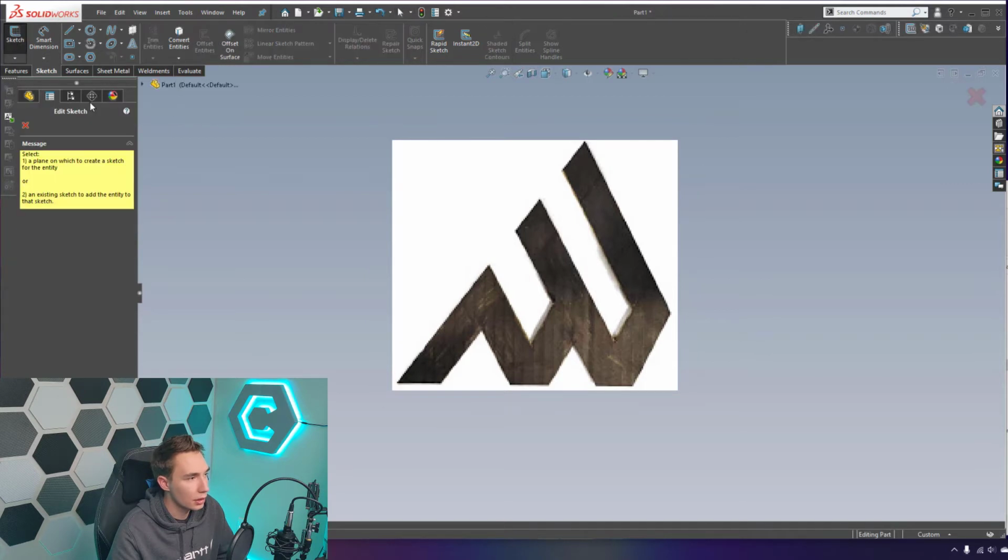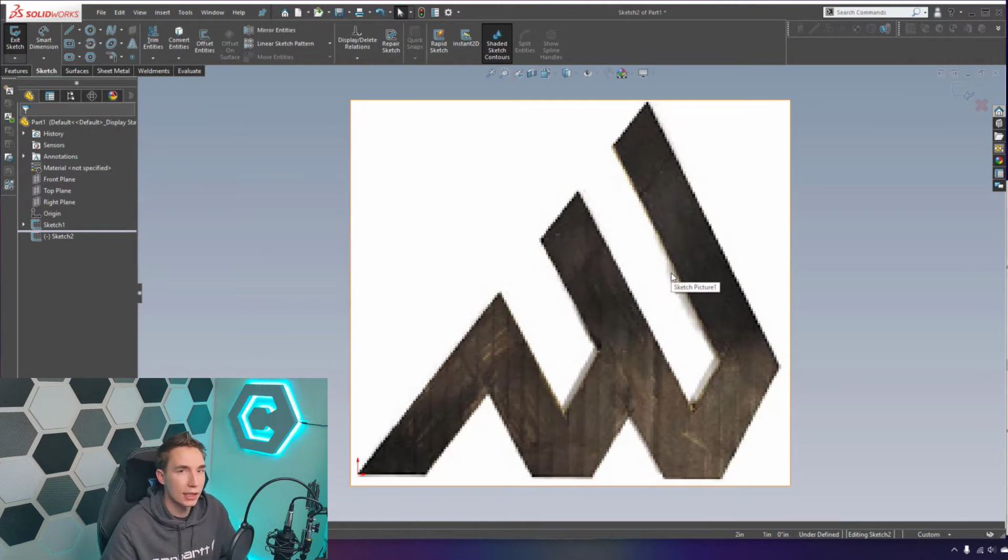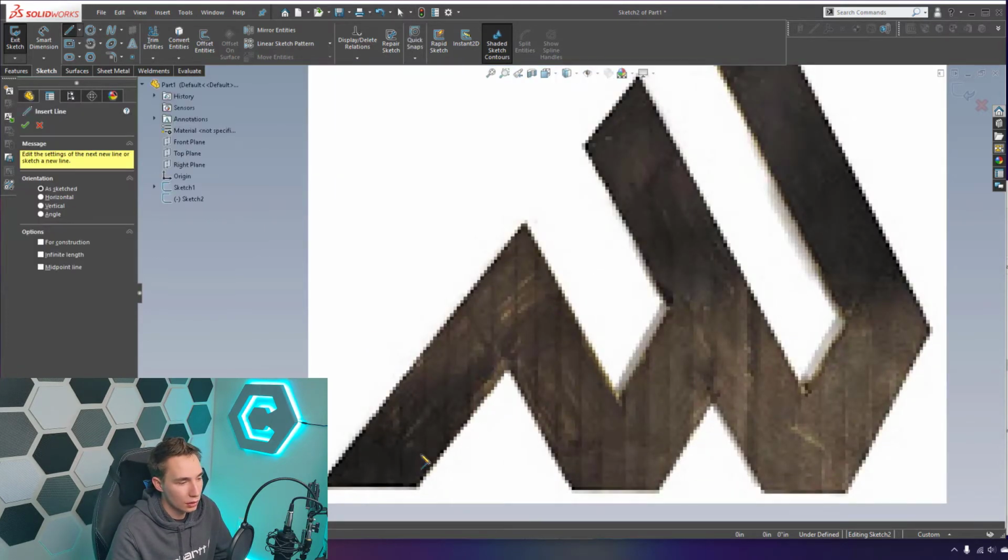I want to start a sketch on the front plane. The reason I do that is if you sketch in the sketch that you put the sketch picture, and then extrude boss that, it hides the sketch picture behind. So it's fine for this, but it's not ideal when you want to use other parts of the image for different features later. So we're just going to start tracing this out.